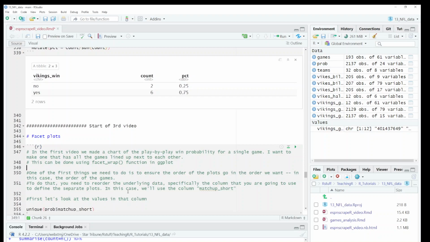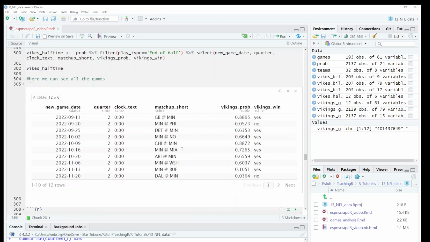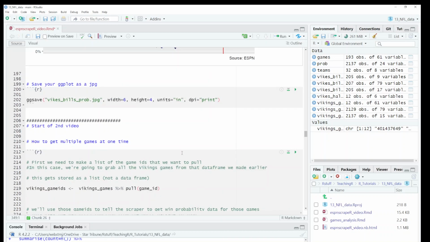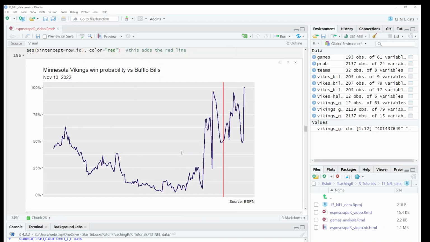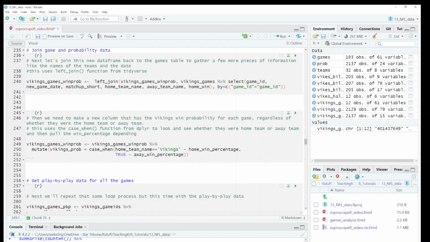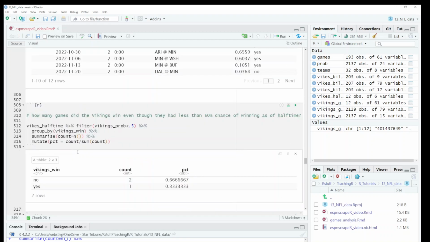Okay, so remember we made a probability chart where we showed, let me scroll back up, the play-by-play probability of the Vikings in that game against the Bills. Here it is. This is the chart we made previously. What if we could make a chart like this for all 12 games and have them all displayed side by side with each other? We can do that. It's called faceting, and ggplot lets you make facet charts using your data. So that's what we're going to do in this video. Okay, let's go back down to the start of video 3.